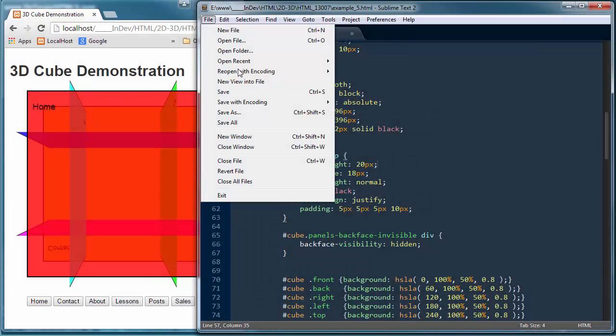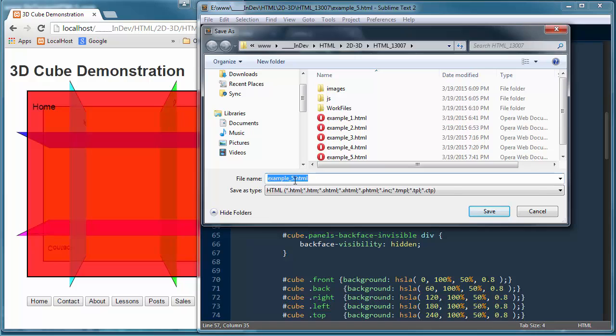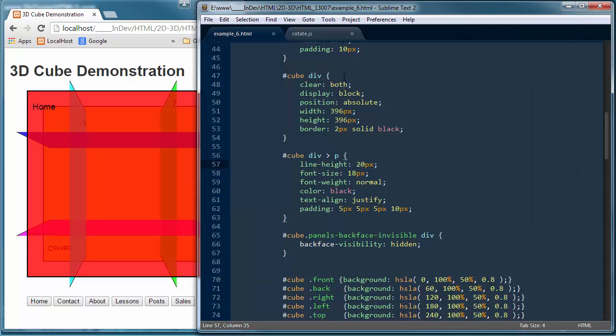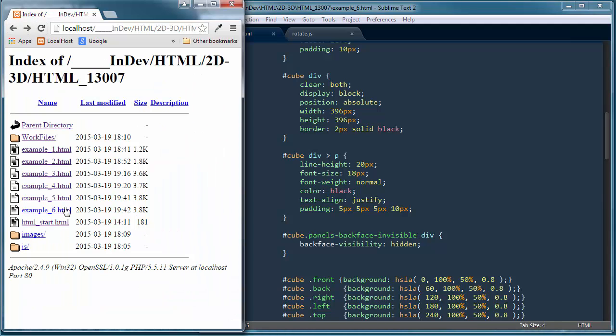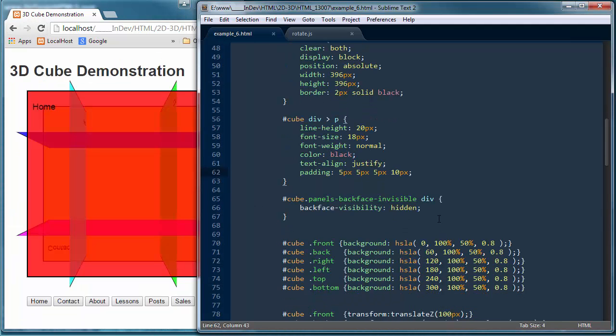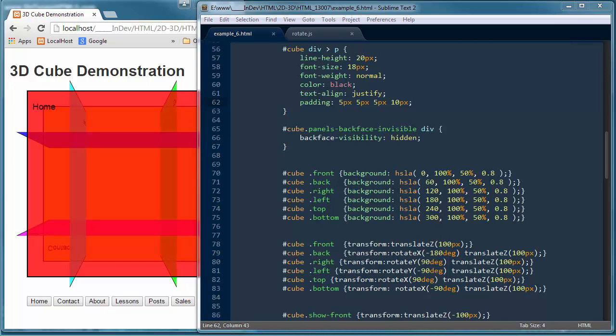All right, I want to do a save as. Let's save this as example number 6. And again, I like saving these in SEP, so if you have access to the exercise folder, you have all of these. I'm going to refresh that, and let's reload example number 6 because we've still got some changes to make. I want to come down here.